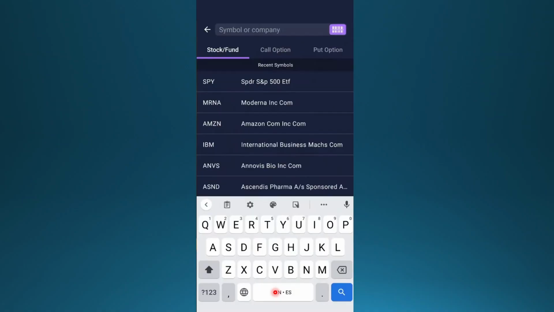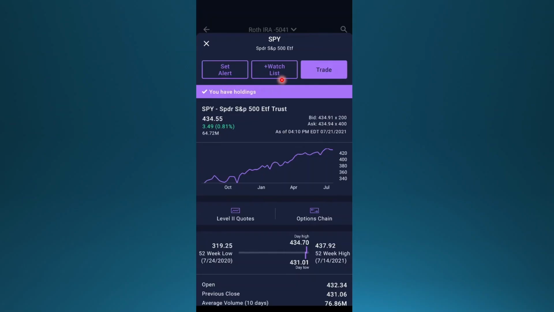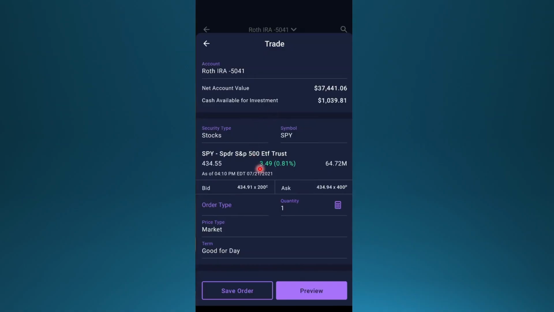You can even come here, hit trade and search up a stock, a symbol, a company. Can do call options, put options. Let's do this one, S&P 500, SPY. And you can come here, hit trade, right? And just choose everything right here.